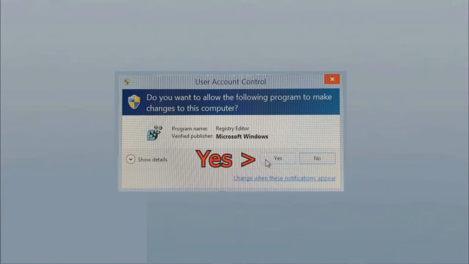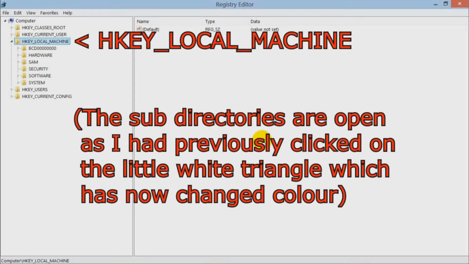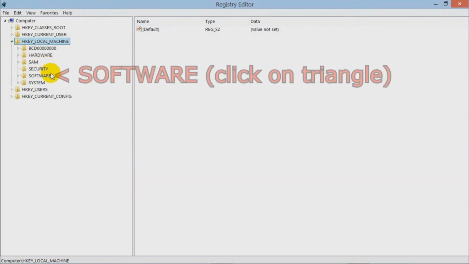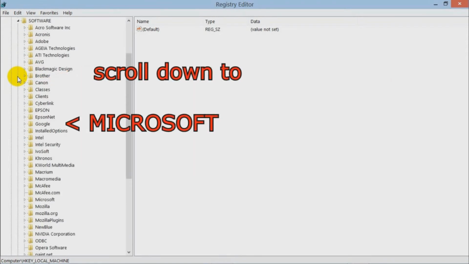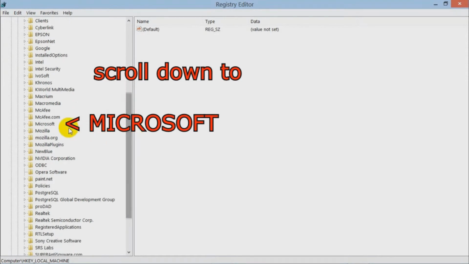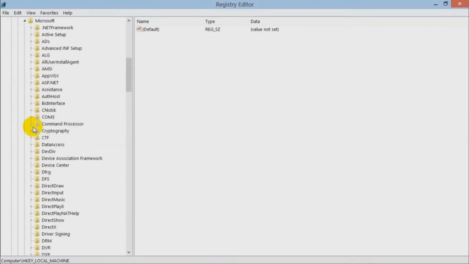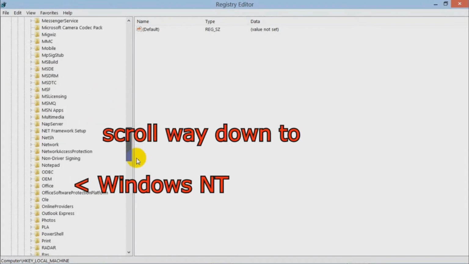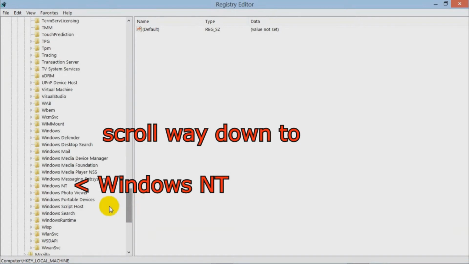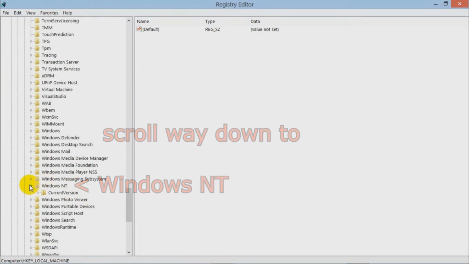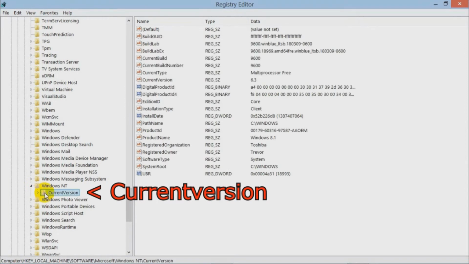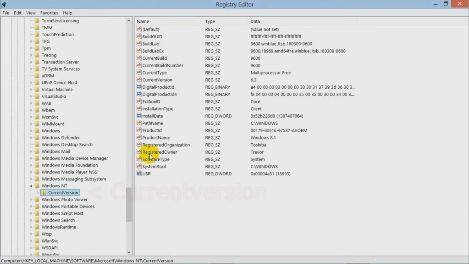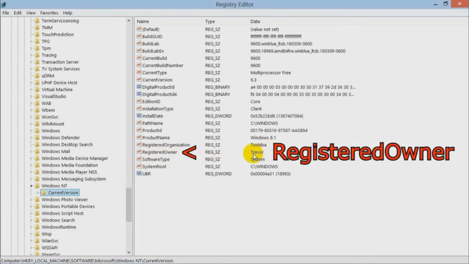And yes, you want to allow the program to make changes to this computer. I've already opened this subdirectory under HKeyLocalMachine. And when you open it, go down to Software and click on the triangle, and then scroll down to Microsoft and click on the triangle, and scroll all the way down to Windows NT and click on the triangle, and you'll see current version. Click on that, and over on the right is the name of the registered owner, which is currently Trevor.